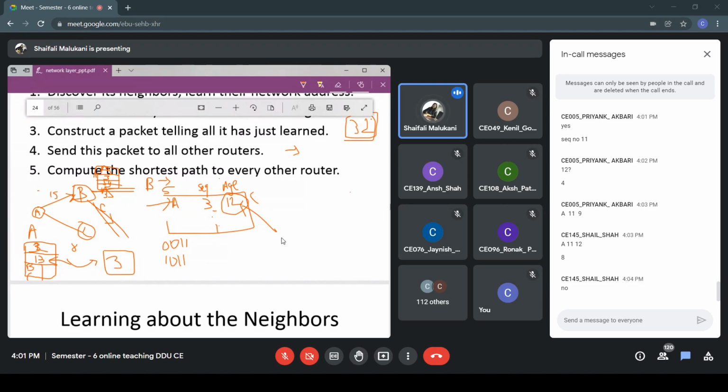Up to which sequence number will packets not get stored? How many sequence numbers will get rejected? From 4 to which sequence number will be rejected if I'm not doing anything? 10 or 11? 11 is also rejected because I've already stored 11. I've already seen 11. So 4 to 11 is rejected. Yes or no? Okay.